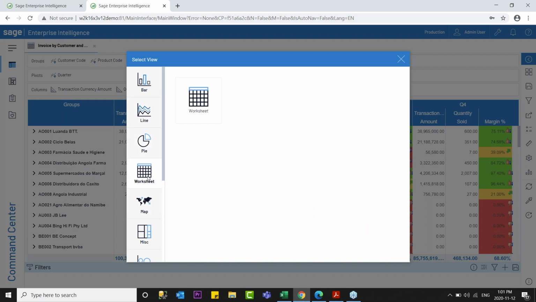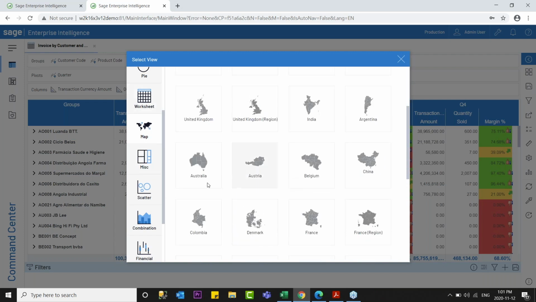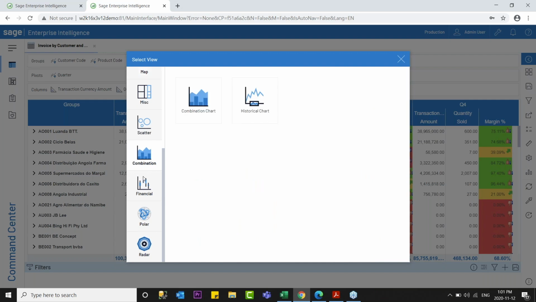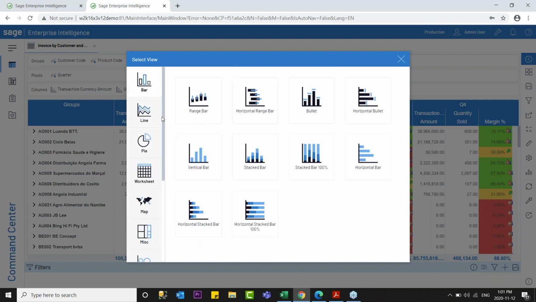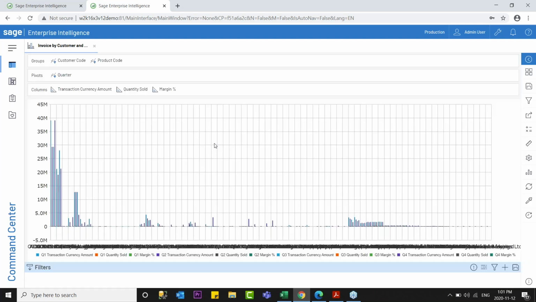In this example, what we see in the background is a worksheet. We also have the integration with the Google Maps and the vector maps for the rest of the world, and some more advanced charts such as combination, financial, and so on. So let's go ahead and pick one of these charts. I'll pick vertical bar chart for this example. And in a matter of few seconds, what we were seeing as a report initially is now being transformed into a visualization, a bar chart.